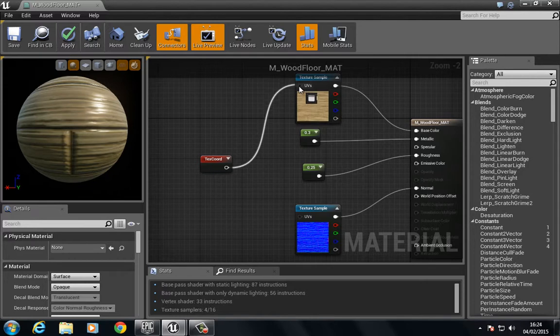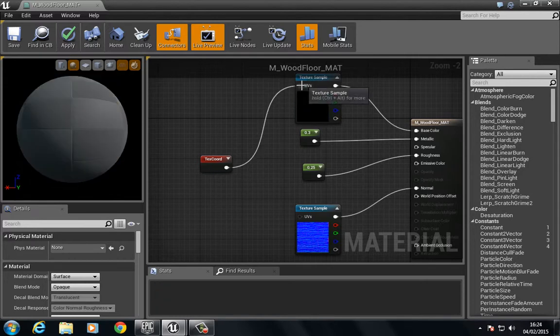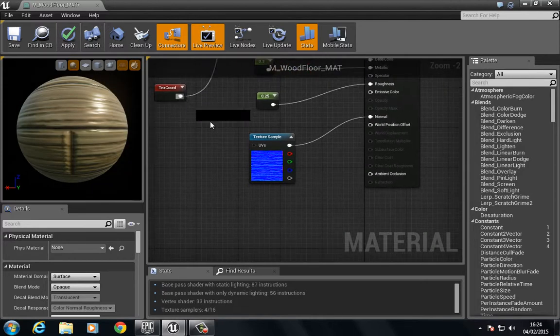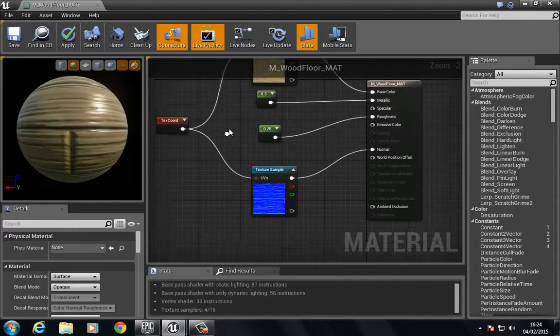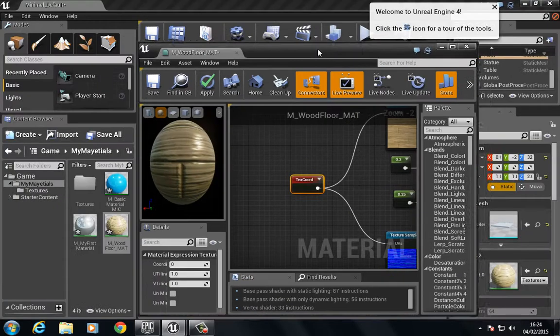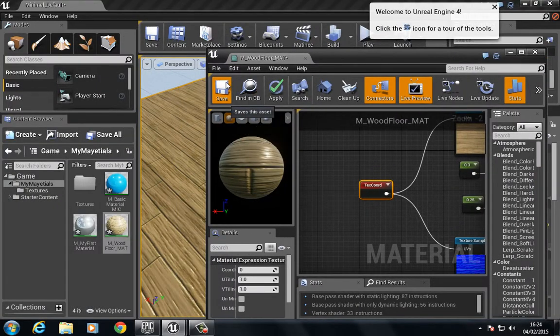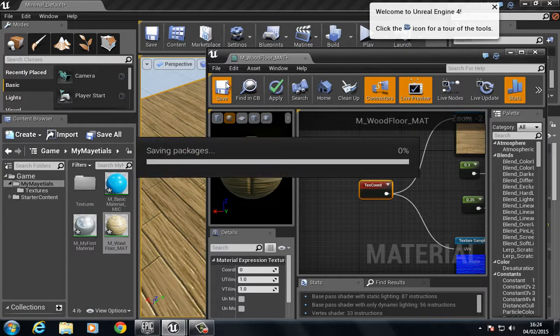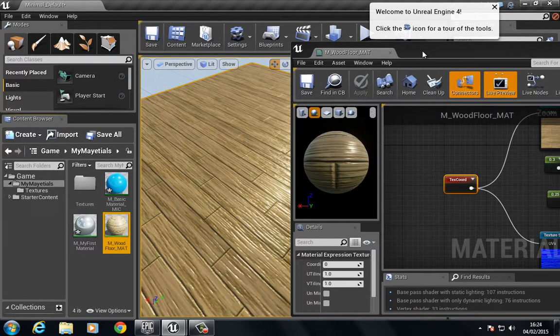So we're going to drag and put this into the UV input of both texture samples there, so the normal and the diffuse. And so if we click save, you'll see that everything will remain the same.